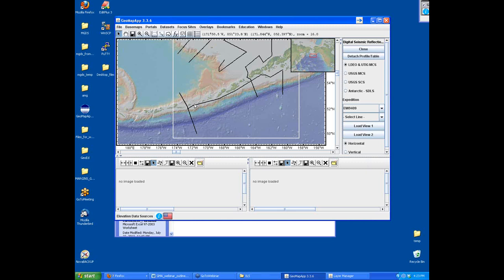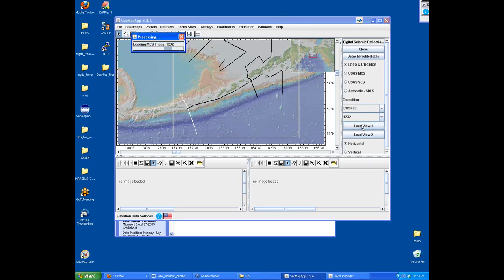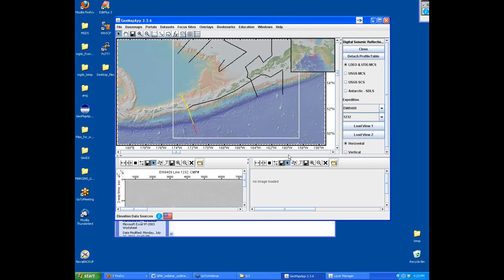So here, I'm going to click one of these lines. These lines show the profile track lines for MCS data. So if I select one of the lines, it turns white, and over in the right it shows me that it's a Ewing leg from 1994, leg 9, and in this particular case this is MCS line 1232. Hitting the load view 1 will go to the server, and it will pull in the MCS profile for this line. So it takes a moment to load. And here it is. Okay, so it's loaded it over in this window.